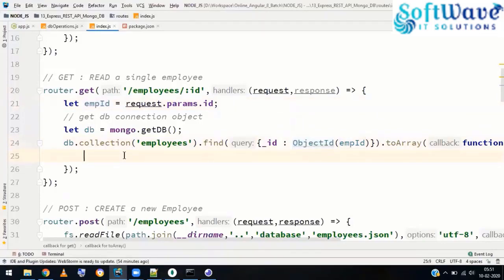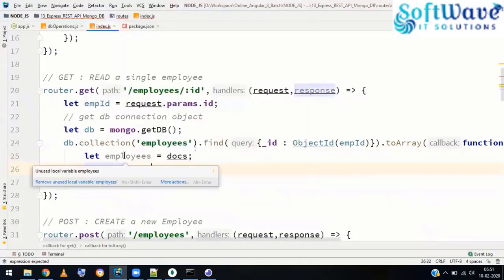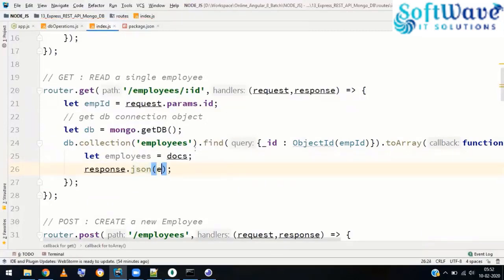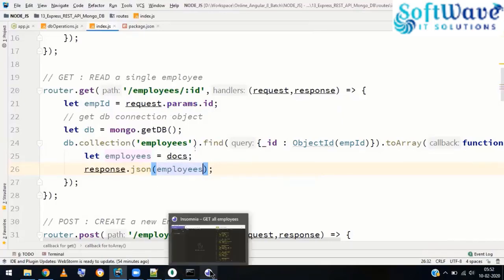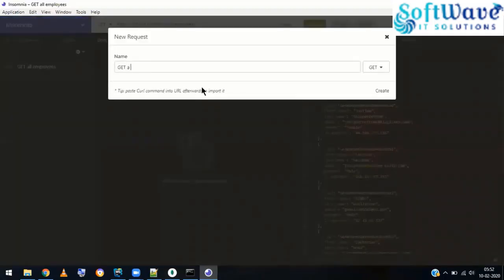The same employee ID has to be substituted as an ObjectID. Fine. And then you get let employees is equal to the docs, and let's say response.json. So I have to substitute the employees. Okay, so let's check this back in the Insomnia software. I'll make only a fetch record. I'll just create a new request, Control N, get request, get a single employee.